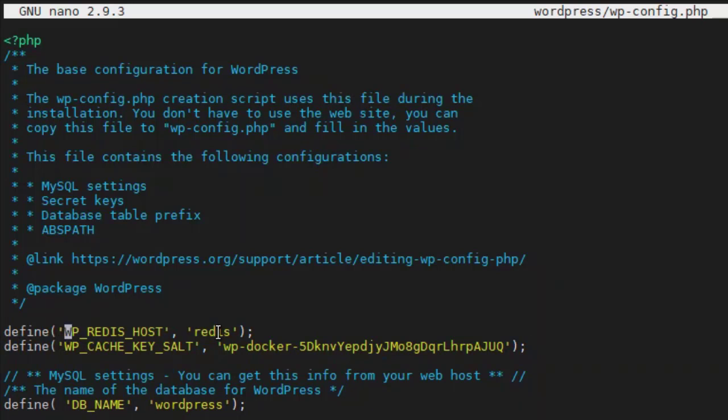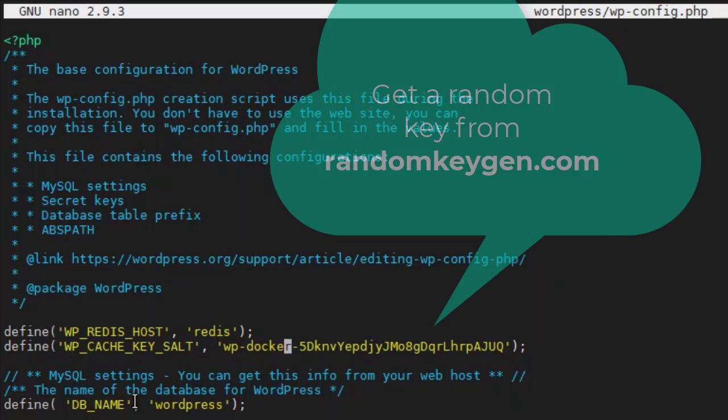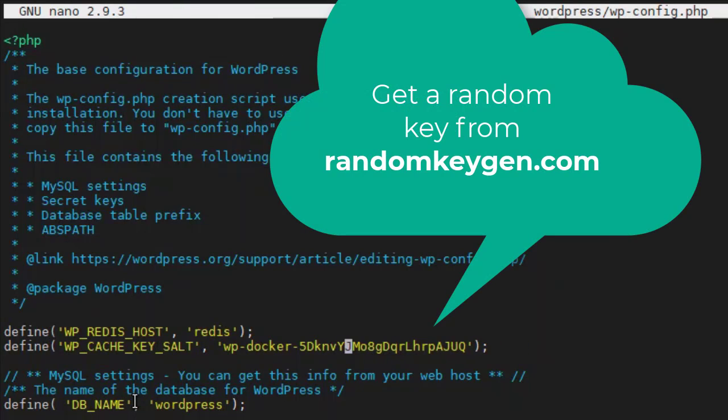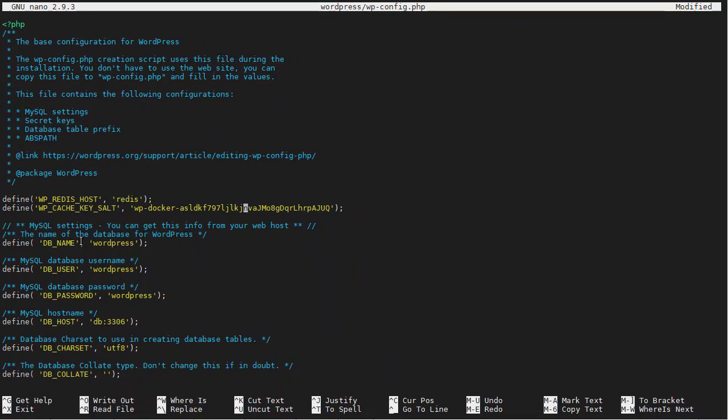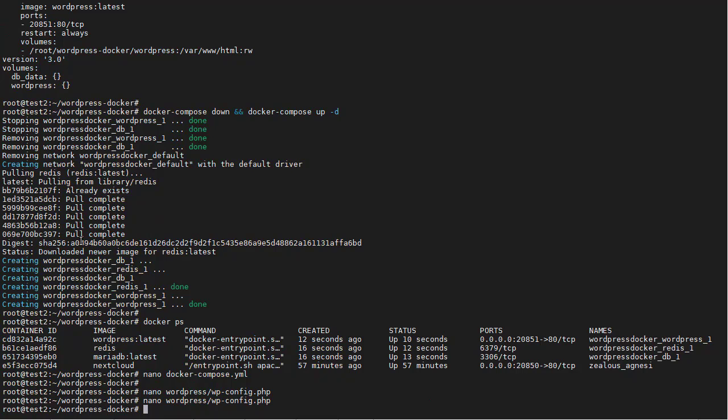So the host is Redis, which we defined within the YAML file itself. And then the WordPress cache. This should be unique, so we can just put some random things. So let's go ahead and save this and exit.